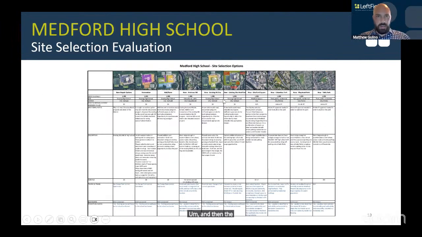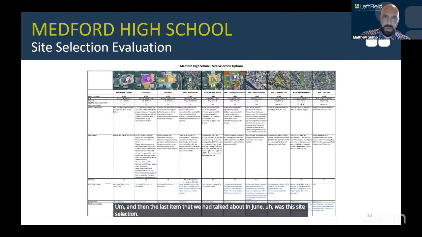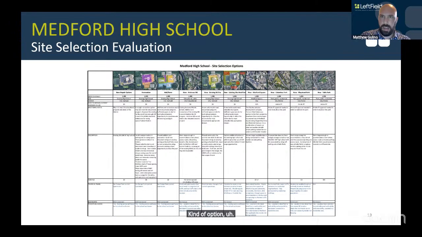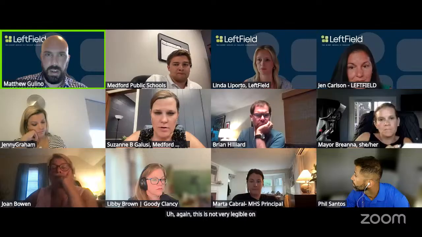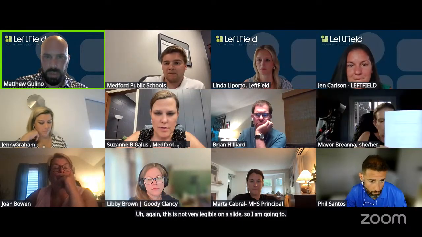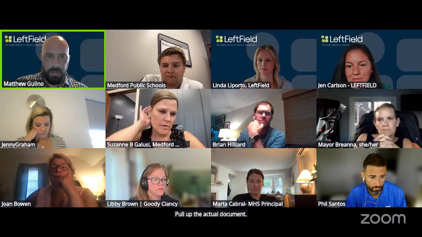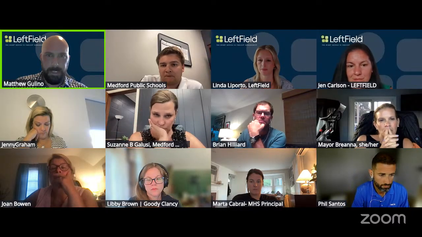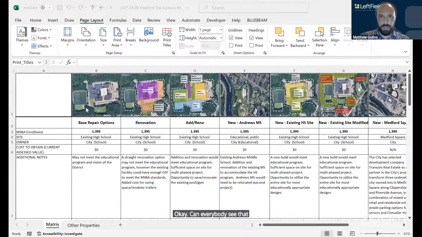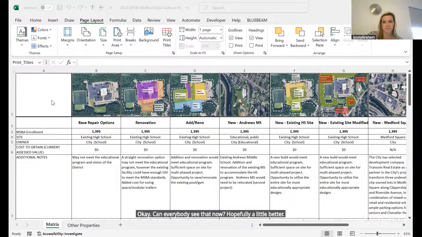And then the last item that we had talked about in June was this site selection option, evaluating and looking at the different options that are throughout the city for potential sites. Again, this is not very legible on a slide, so I am going to pull up the actual document. Okay. Can everybody see that now? Hopefully a little better. Yep, much better.